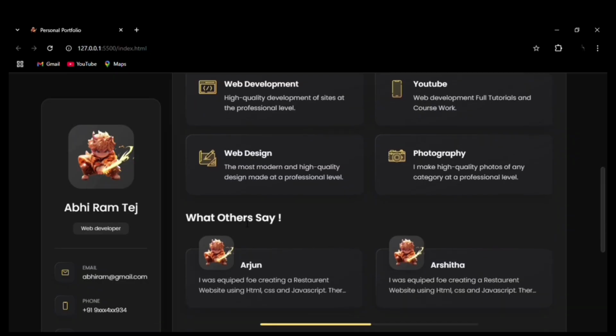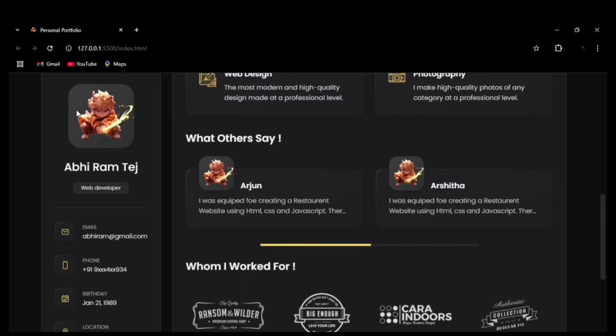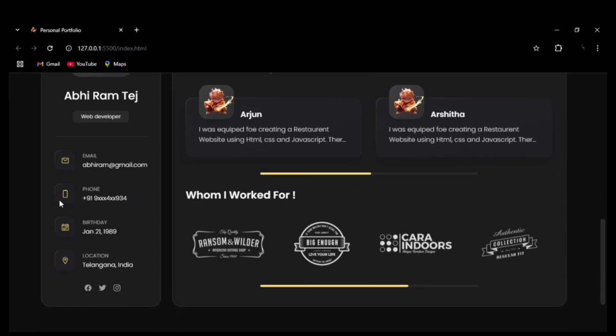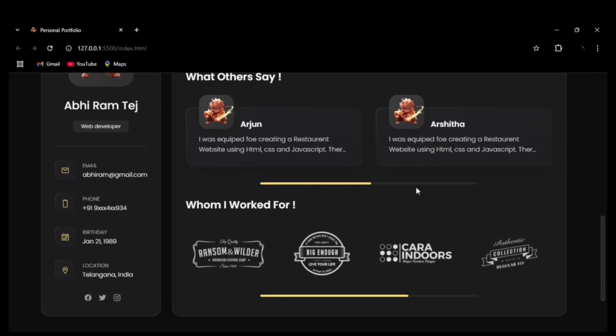Then we can see the border effect around the image, and we have the icons, and you can see the box shadow effect around the icons. Then you can see the hover effect on the social media icons, and you can also see the hover effect on the companies. Then we have this swiper function, you can see it moving from one to another.